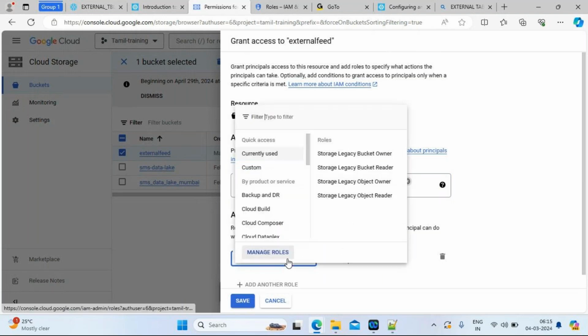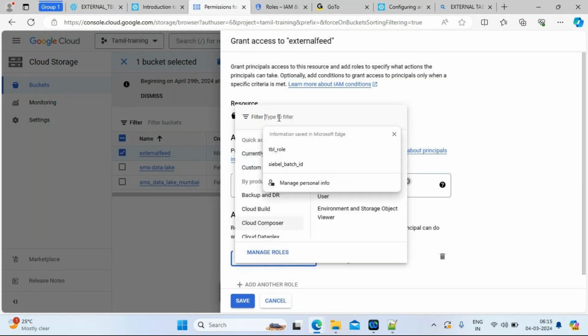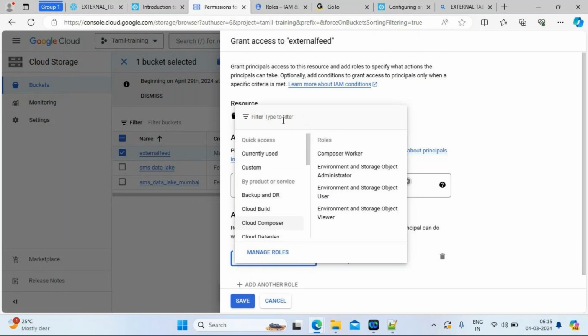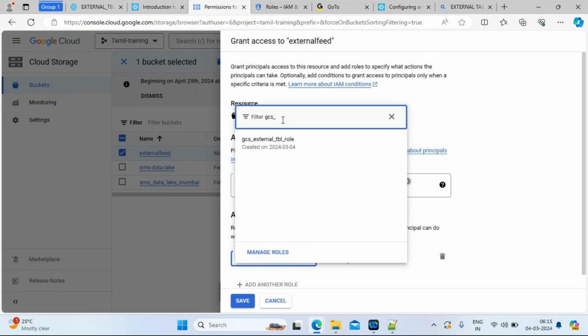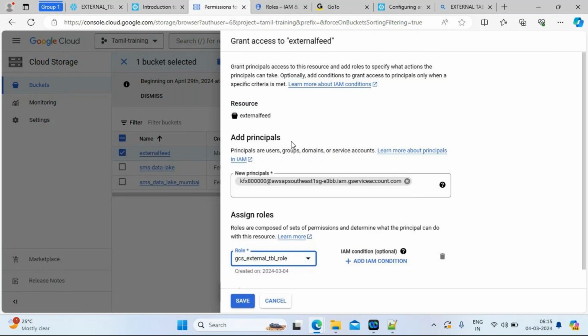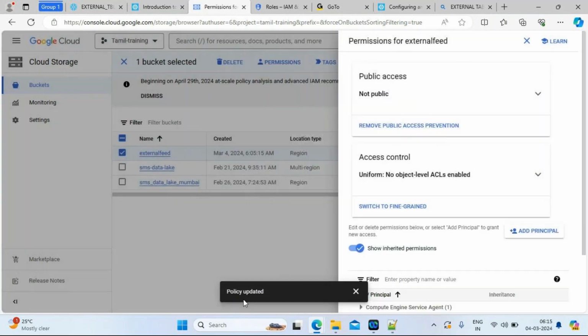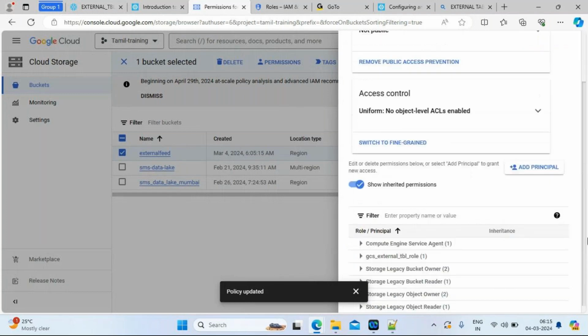What is my role name? I said to you guys, remember. GCS external table role. Now save it. Now I am updating my policy. That's it. Everything is done.